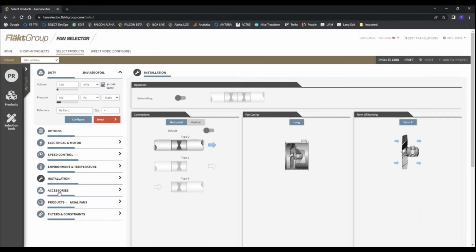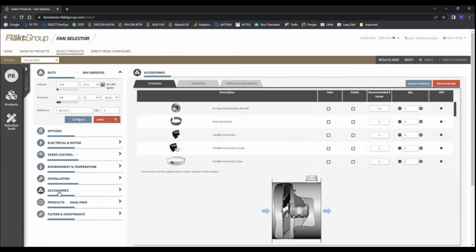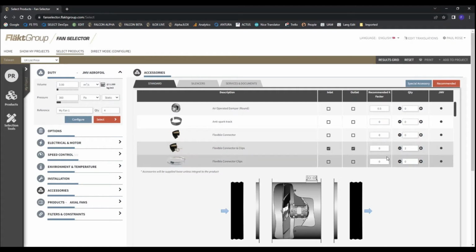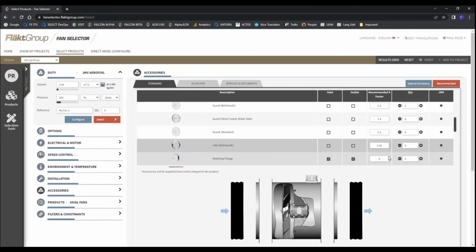If you look at accessories, now this I will change because we only looked at this briefly against the fan. So these are the accessories that are going to be used when I actually make a selection. So let's cheat first of all. Let's go and look at this recommended option. I'm going to put on a standard set of accessories that we'd normally have with this particular fan.